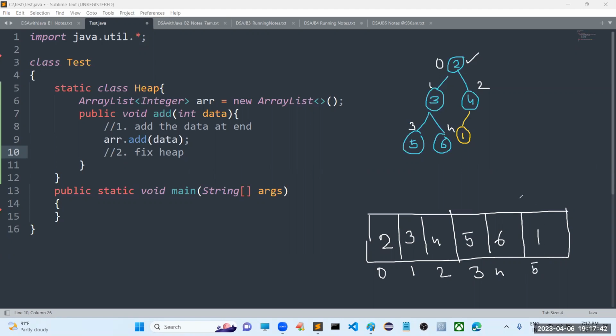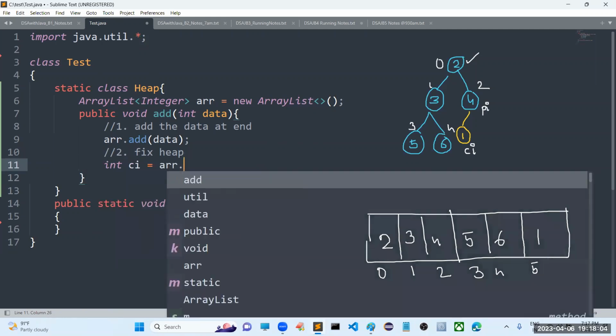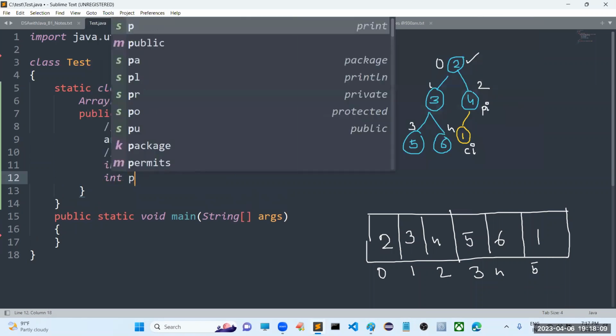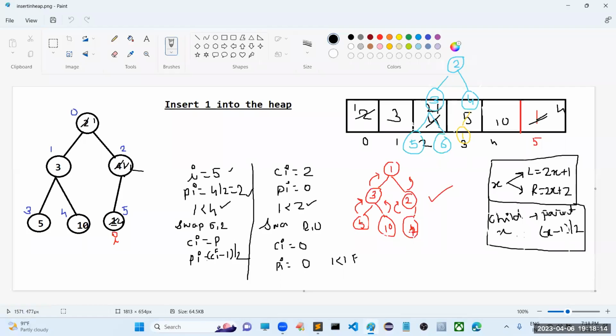Now what is the next step? The location where we have added becomes the child index, and we try to identify the parent index. These two we have to calculate. How to get the child index? It is the last index, so the integer child index will be arr.size(), the total array list size, minus 1, because it is the last element. How to calculate the parent index? In the last video I explained the formula: child index minus 1, divided by 2.